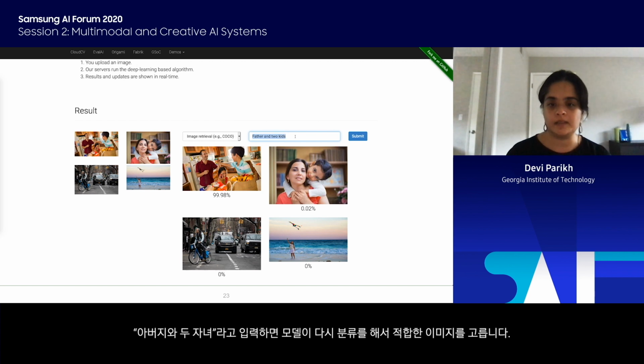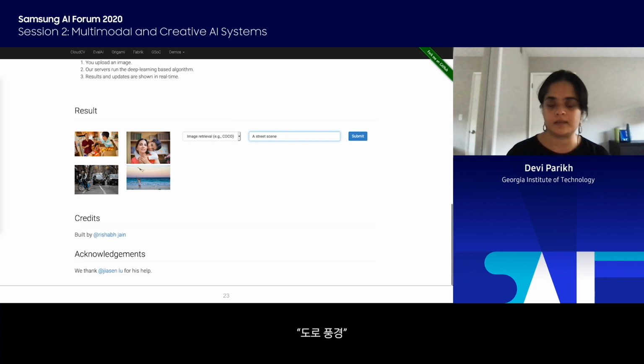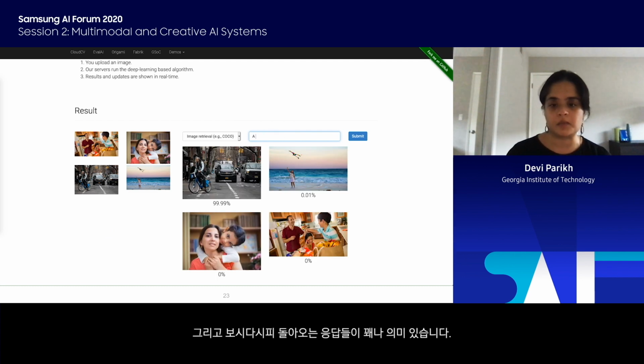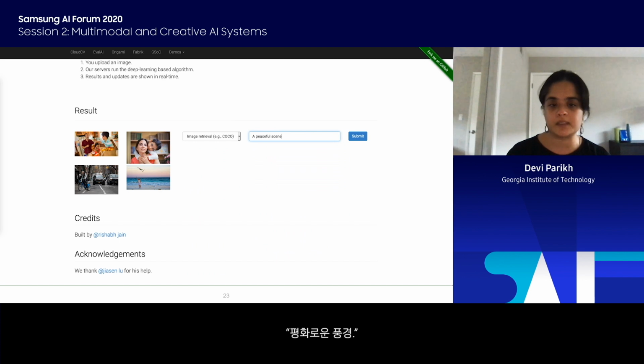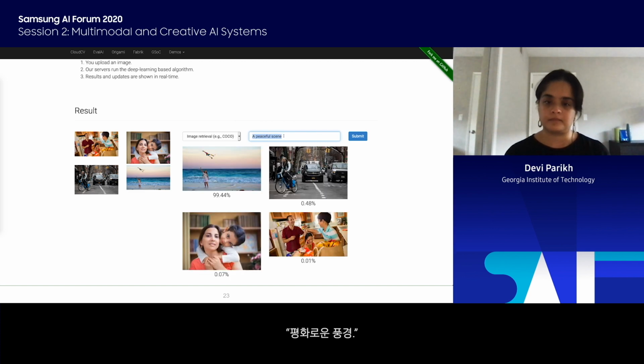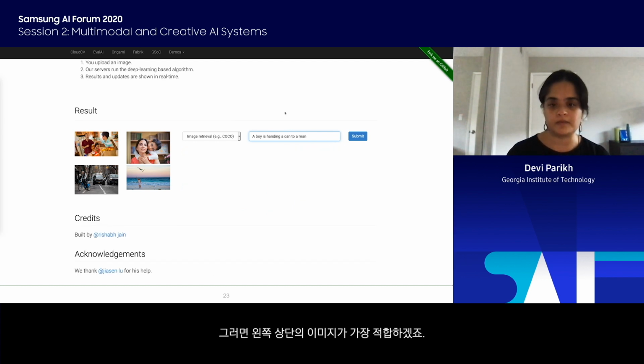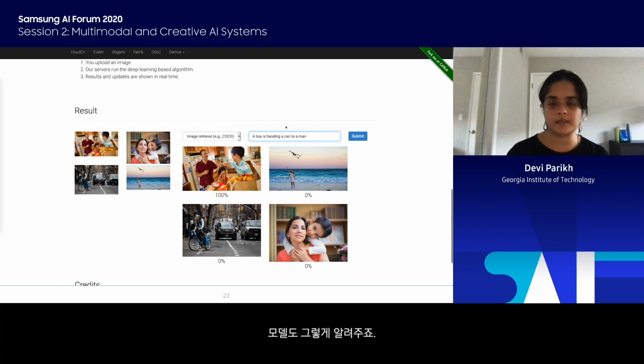That makes sense. Street scene. And so these same 4 images are being sorted based on the input description, the input query that we're providing. And you can see that the responses are quite meaningful. A peaceful scene. Boy is handing a can to a man. And so the top left image should be the most relevant to that. And that's what the model says.